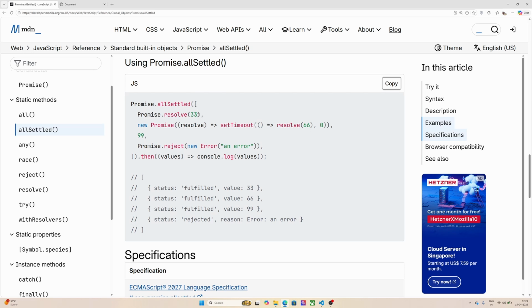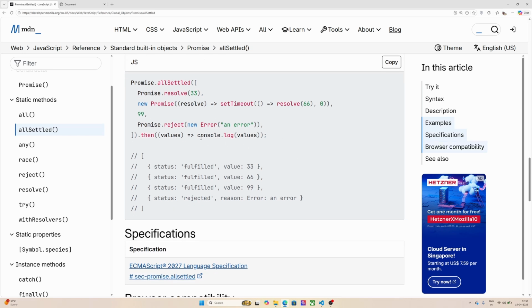So if you come here, let's take this example. allSettled is called with this array. Here, the first one immediately fulfills with the value 33, and the second one fulfills with the value 66, and the third one is a primitive value which is 99, and the fourth one rejects with an error object.